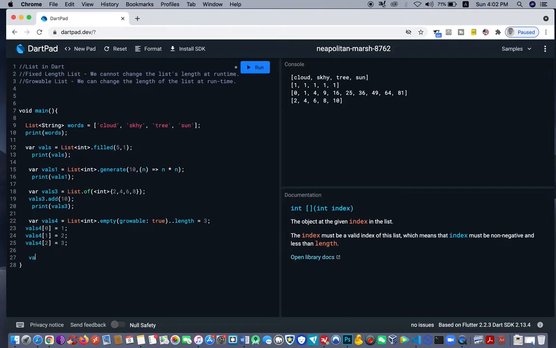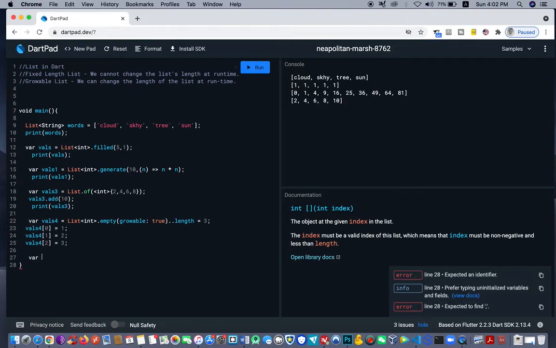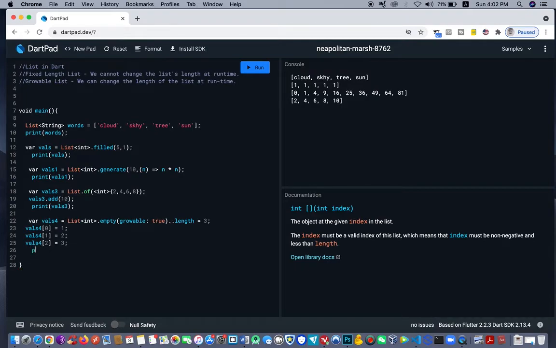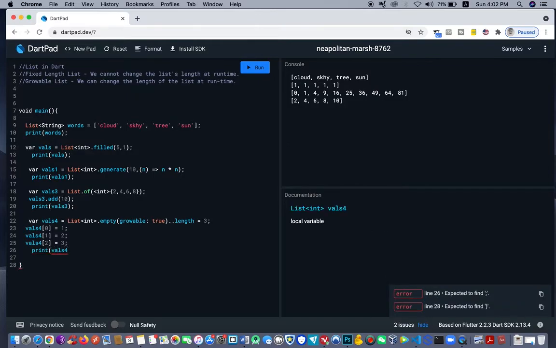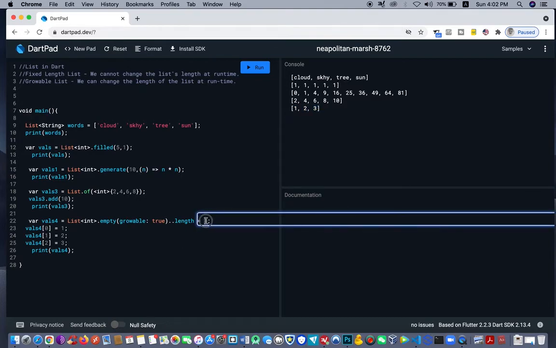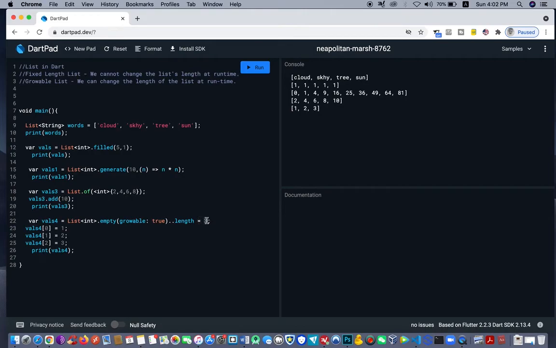Now let me print out the variable to display what we are doing here. Just like this, then I terminate. Okay, so let's see how our growable also displays. So see, the growable is displaying 3 numbers out of the length of integer.